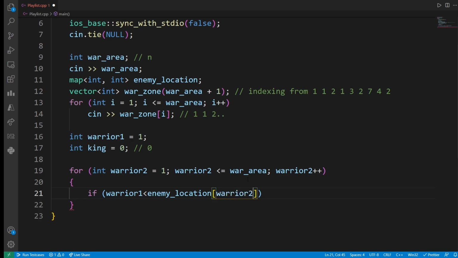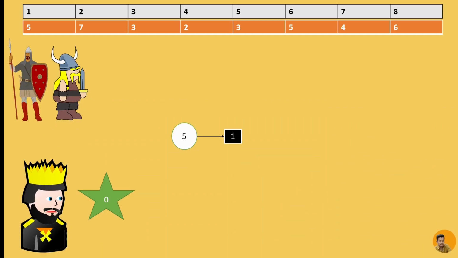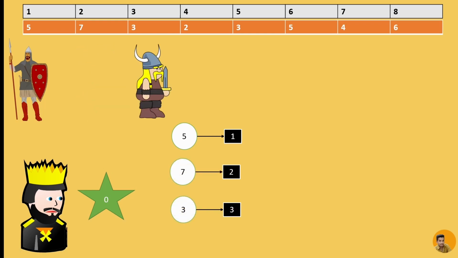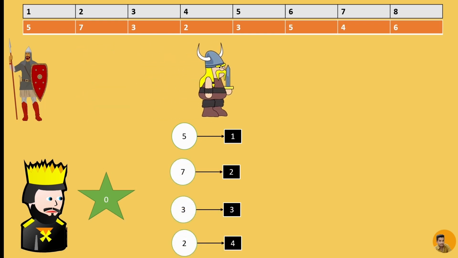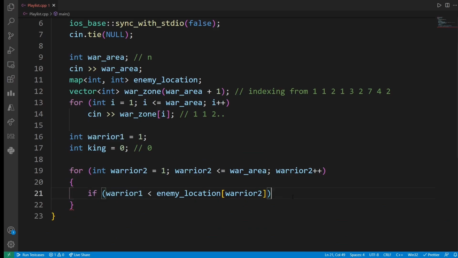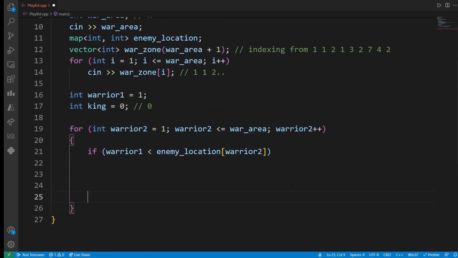What is this? Let me just explain. Warrior 1 basically does something like this. Warrior 2 moves like this, and we have to fill this data structure. Let me just leave this for the time being. We will have to fill the enemy location. So how can I do that?